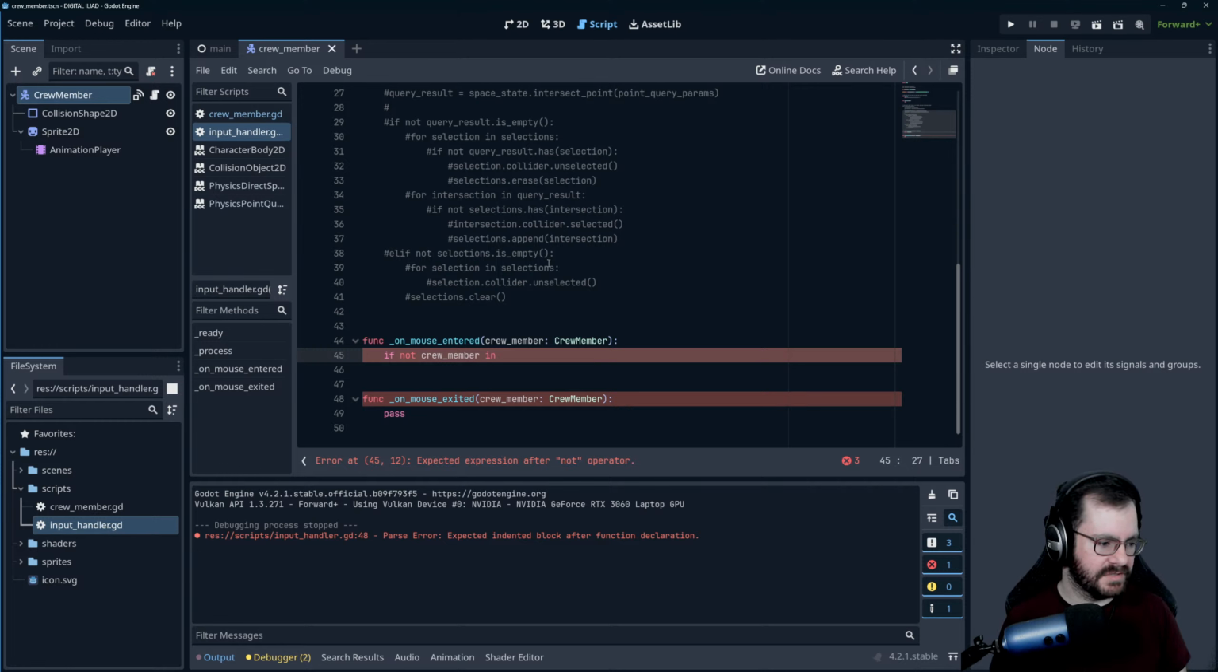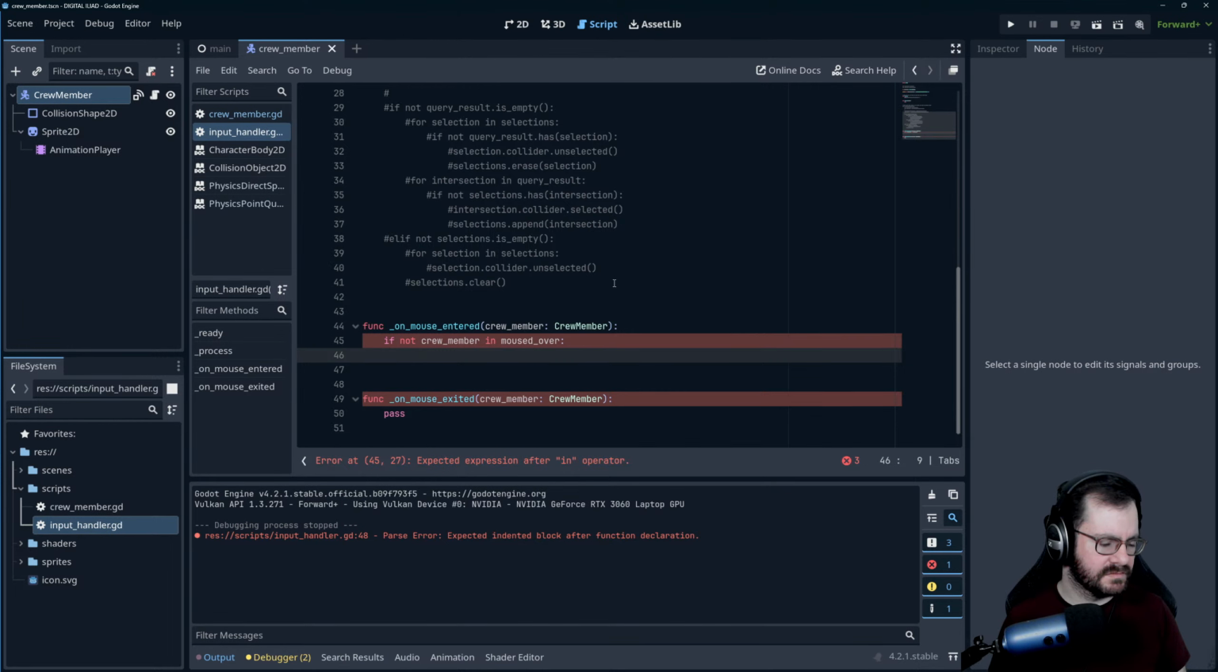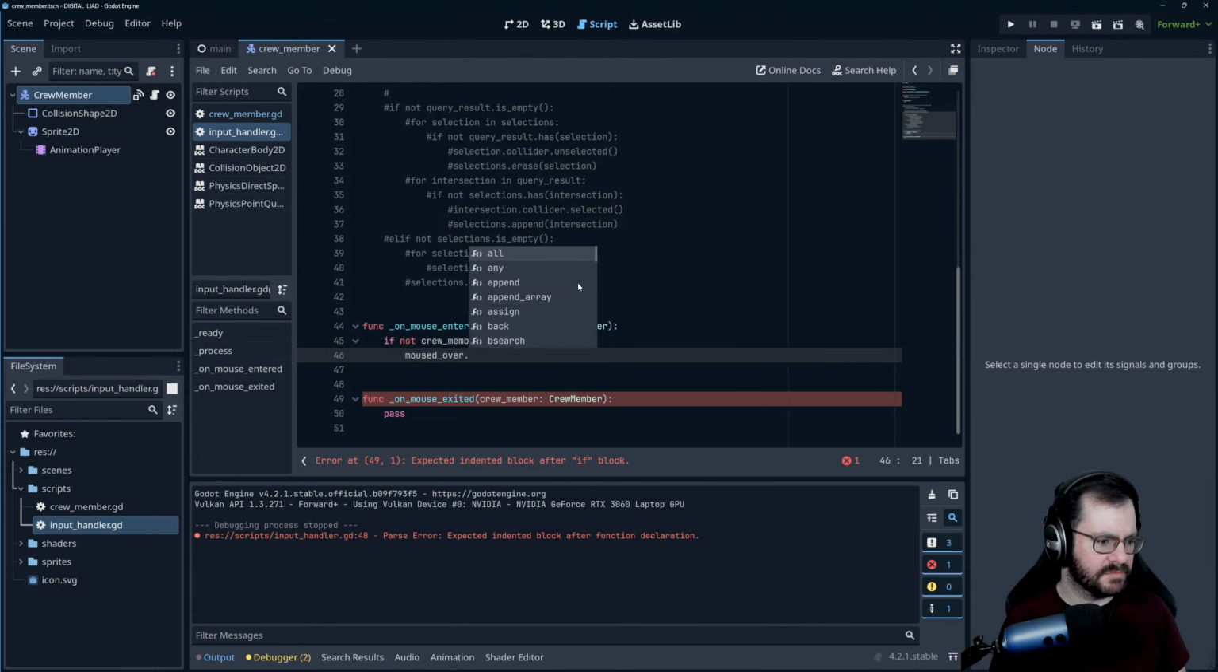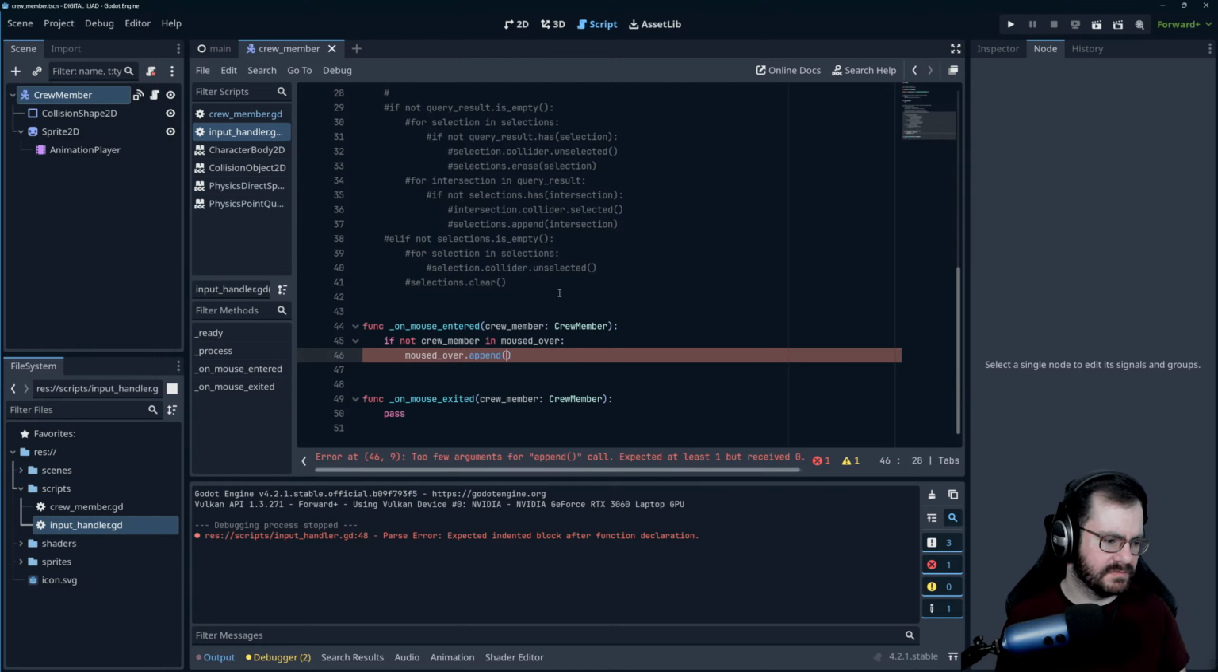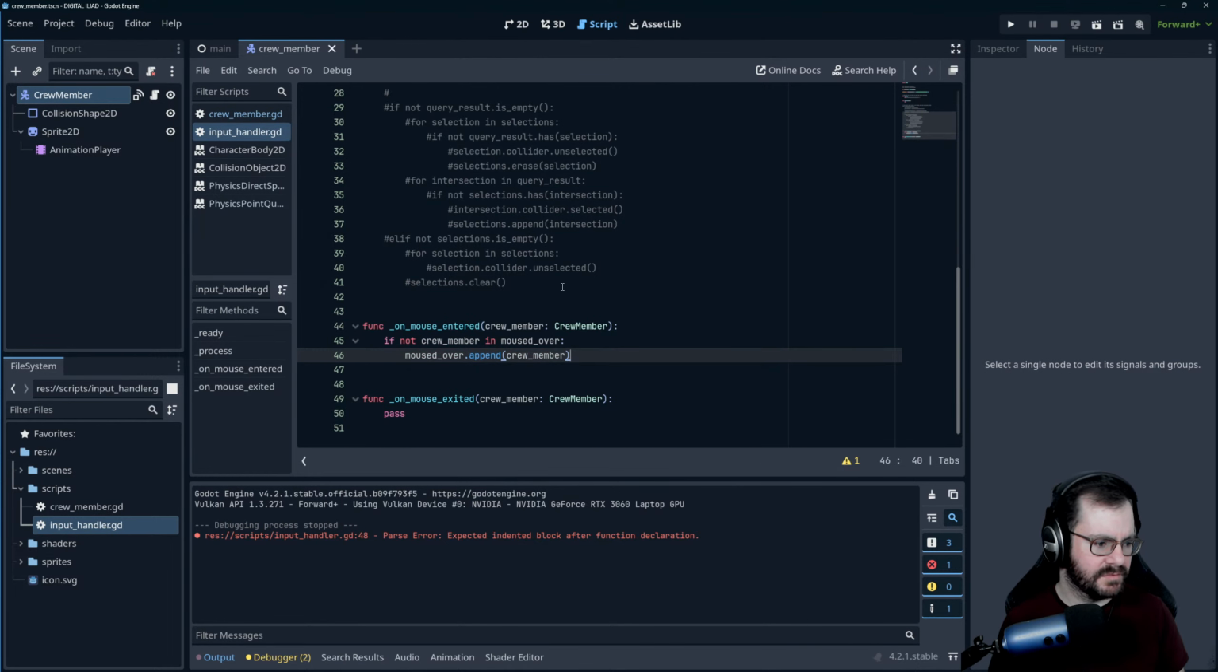We're gonna just write things out as simply as possible at first. So if we're not already in moused over, is it preferred? Do we just append or push? Append. I think it's append. Push back, push front. I guess it doesn't matter. Let's do append. I think that's the simplest. Super simple. Likewise.